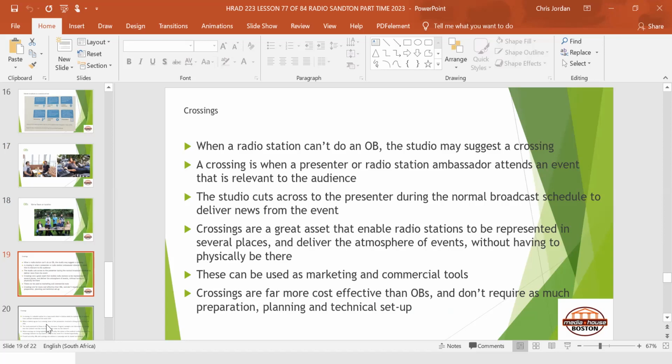Again, the studio cuts across to the presenter during the normal broadcast, and we tell the contributor, whoever is there at the event, to please move to a quieter area that still has a bit of the ambience, so that we believe that they're at a concert, an unveiling, an auction, whatever it is. So we also have to manage that atmosphere, and get a nice clear link as well. Crossings also need to be succinct, so short, and we need to include brevity.